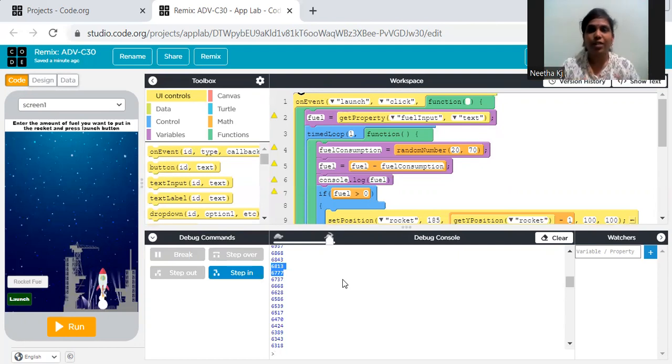Maybe because of gravity, as it goes up, the fuel consumption may be more, or sometimes because of the climate or the weather condition, it may take more or less fuel. So I'm not sure. So what I do, I use an option called random number. Okay, I'll explain that to you.